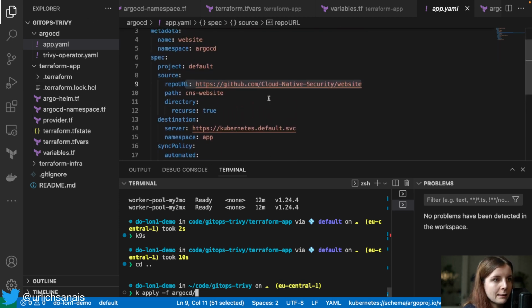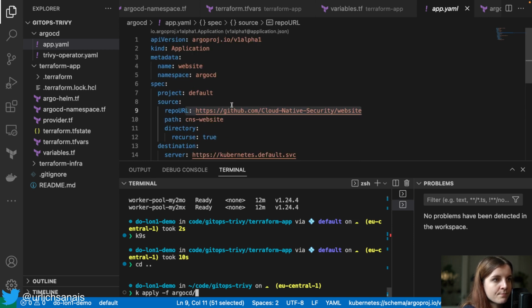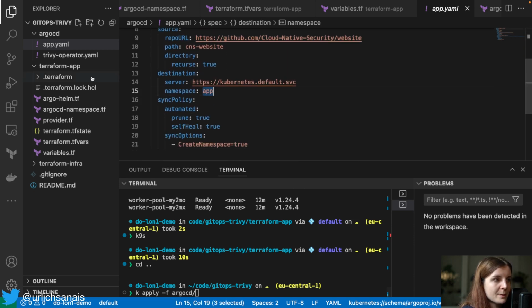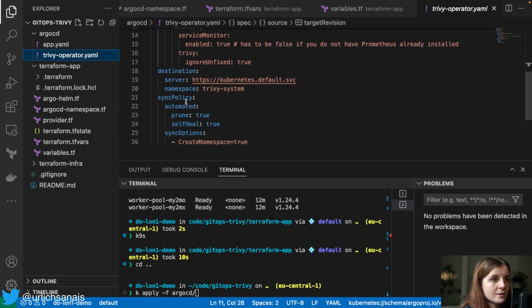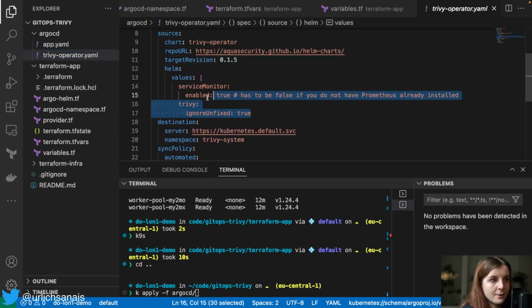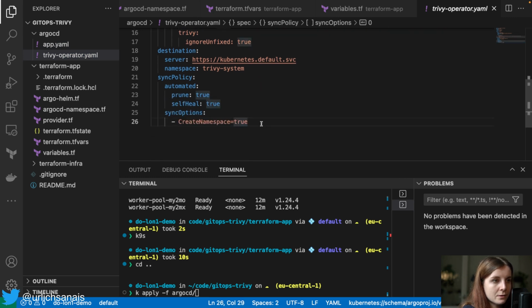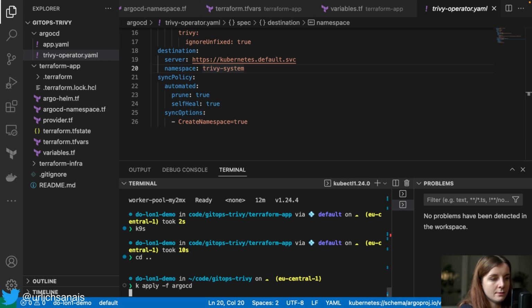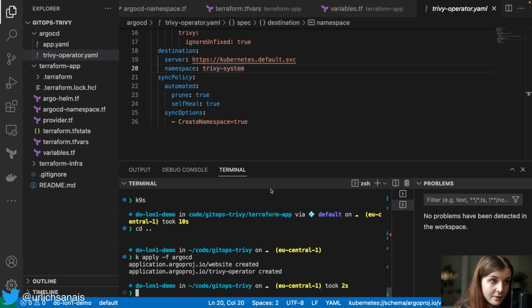Now they're both creating a namespace, application namespace. Here an app namespace, and then here the Trivy system namespace, and here the values defined for Trivy operator and also the namespace, Trivy system. So I can go ahead and install it, just after making sure that everything is correct what I want to install.